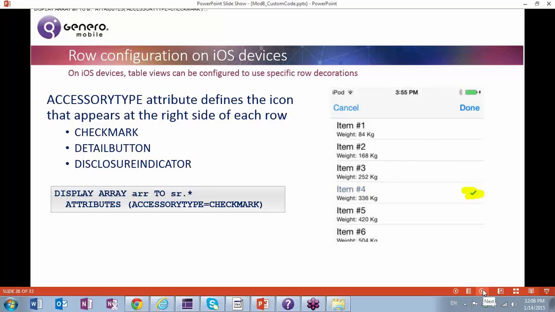So those are just iOS specific, right? Those don't have any effect for Android.